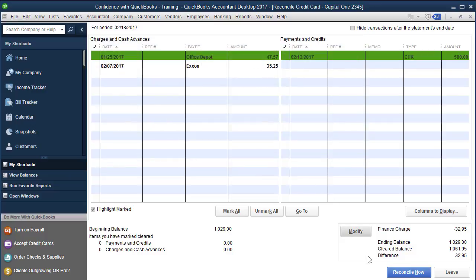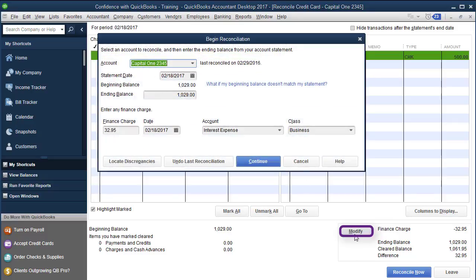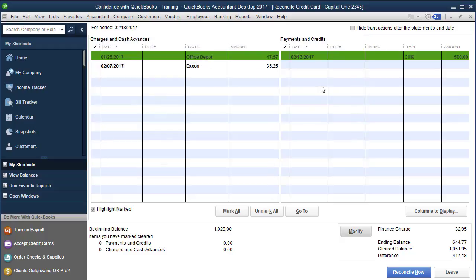Let me show you what I did. This is a good example of what to do. If you notice that your ending balance isn't what you wanted it to be, you click modify right there, and then you just go back in and adjust it. So you put your beginning balance, your ending balance, the closing date, and your finance charge, and you click continue, and it'll bring you in.